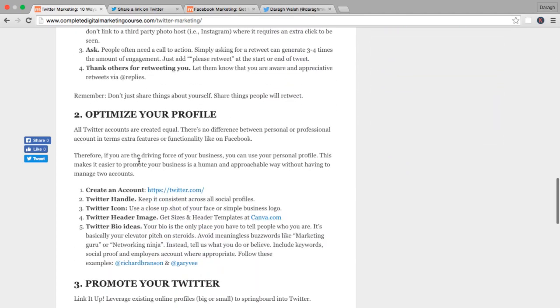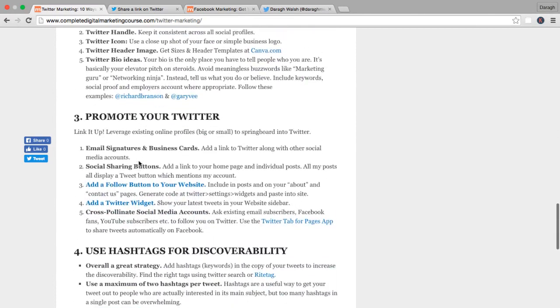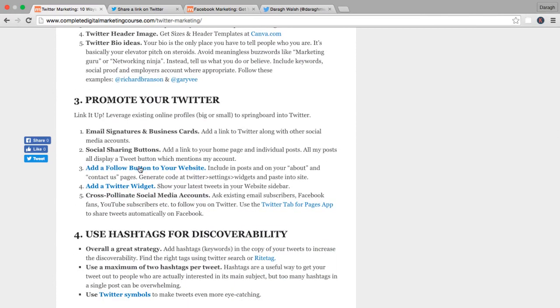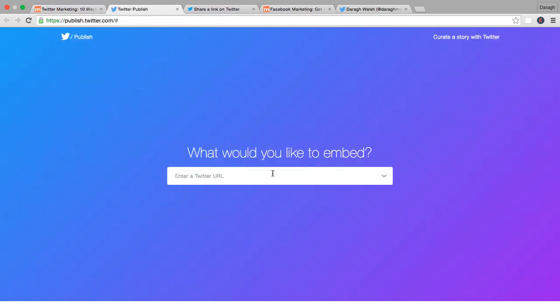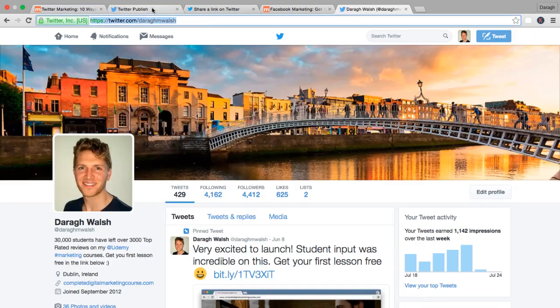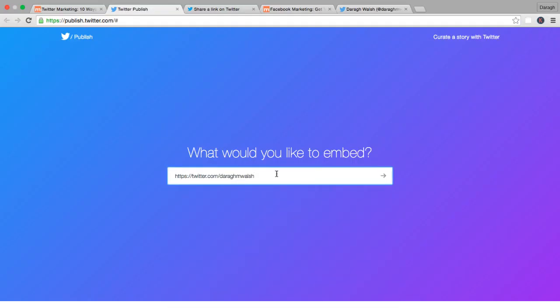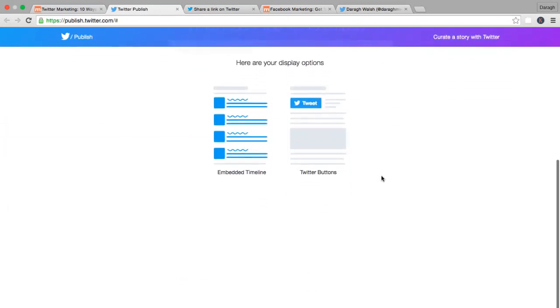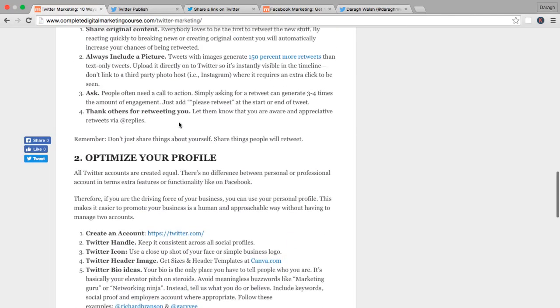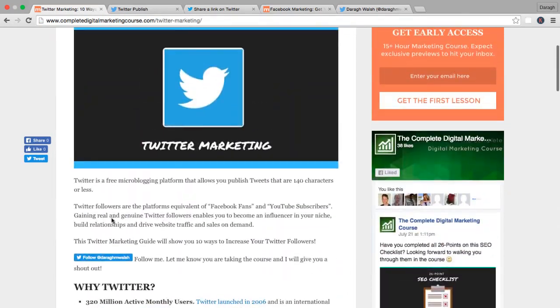So if you want to set something similar up for your website, you can just click on the link here, and all you need to do is enter your Twitter URL. So you can just take the URL, paste it in here, and you're going to get a couple of different options now. You can embed the timeline, so we're going to cover that in the next lecture, but this is really the Twitter buttons, like you can see here, and like I can really see up here as well.